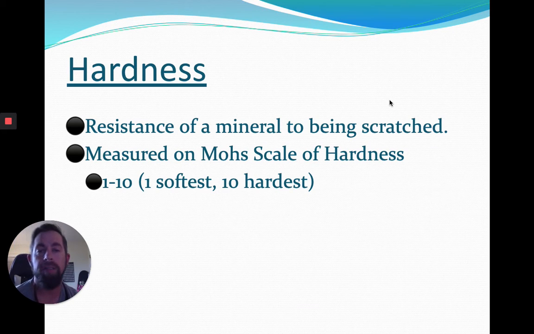Hardness. Hardness is how hard the mineral is. We all know that most rocks are hard. But here's the thing. Talc. Talc is a mineral. Talc is extremely soft. If you found it, you could really take it and just kind of crumple it up in your hands. Talcum powder or talc powder is something that you can put on your skin to make it feel better.